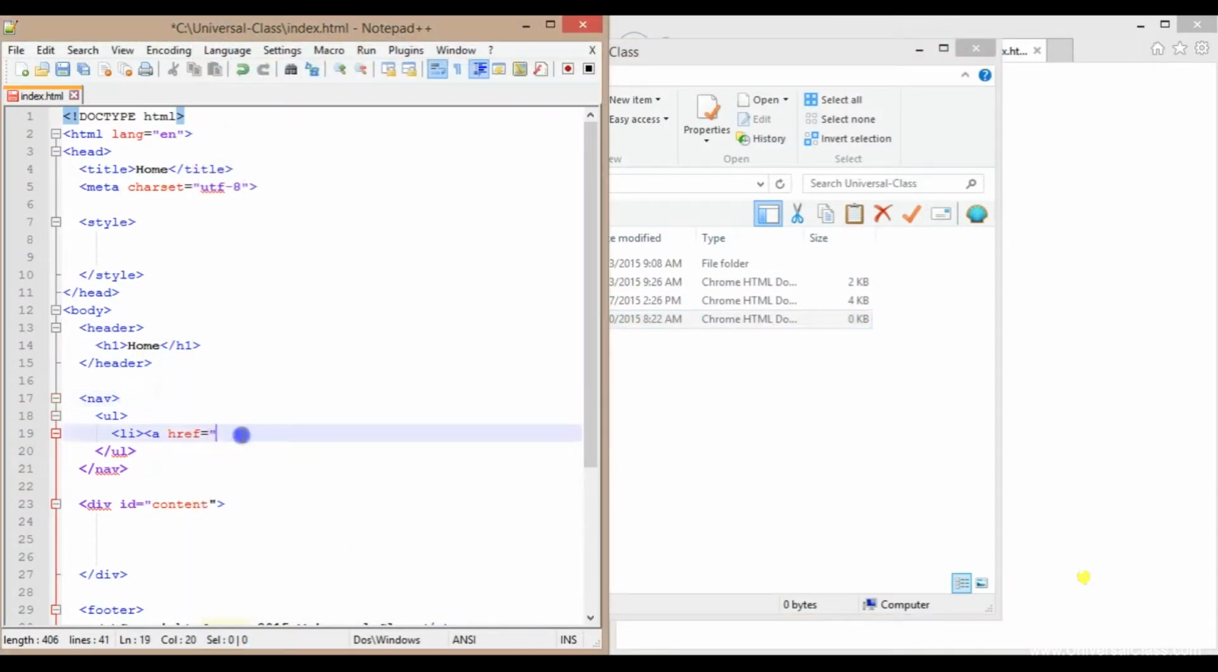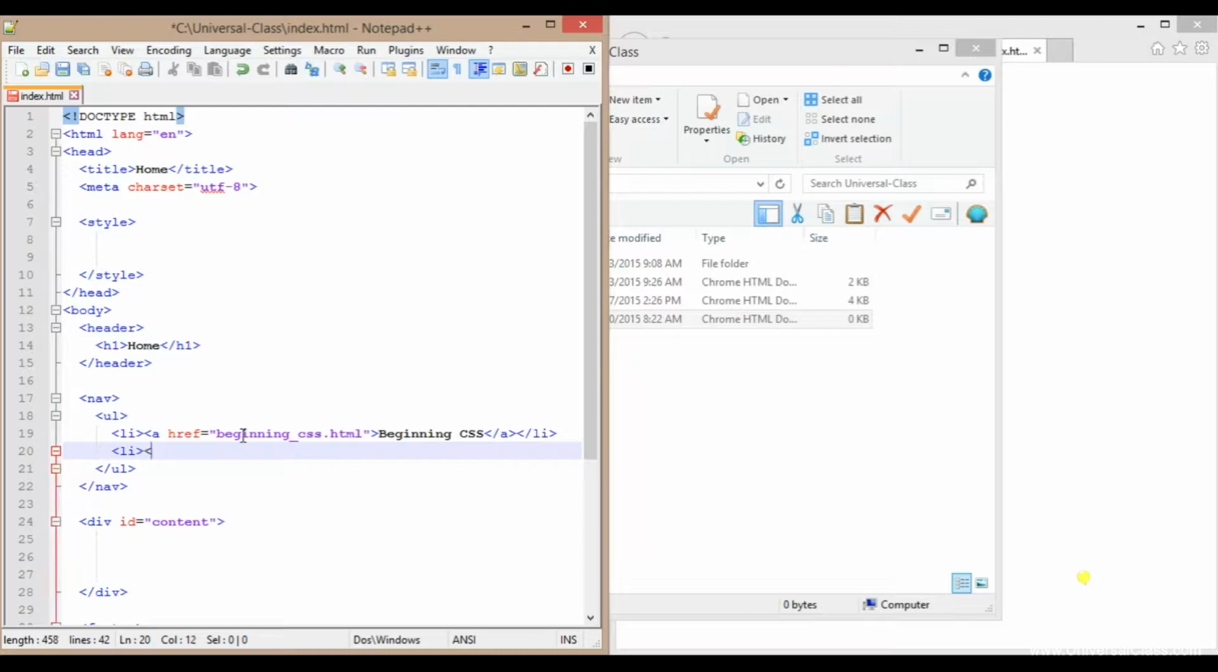So I'm going to type beginning_css.html. And what do I actually want the text to say? And then close our A tag, and then close our LI tag. And I have one to go to hello_world.html.